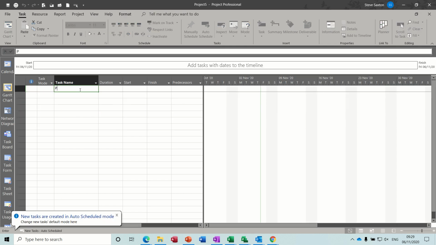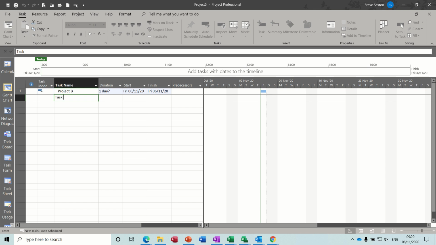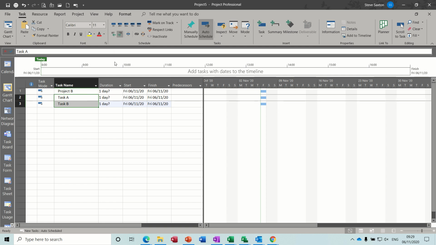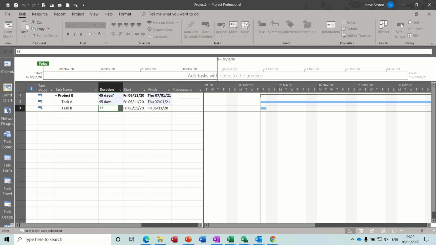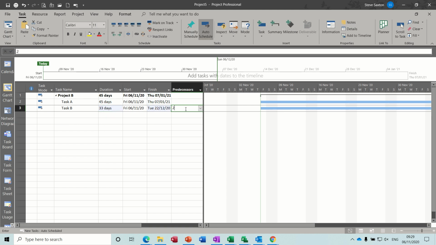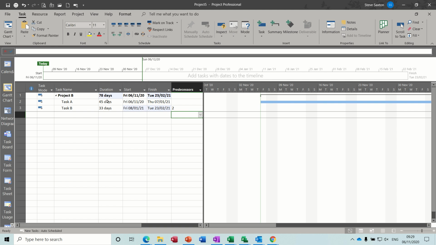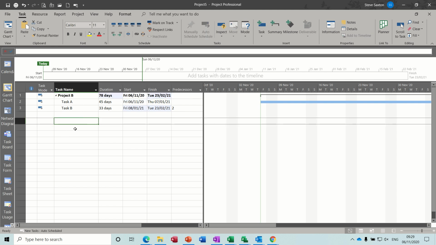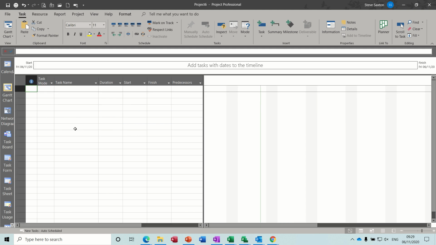I'll get myself a new one. So this is going to be project B, task A and task B. Indent those two, give them some durations, 45 and 33 days, link them together, 2. So now we've got two projects, both with a timeline at the top there. This one's 78 days, I can't remember what the other one was, but it doesn't matter. What you then do is you create a third file. This is your master file.